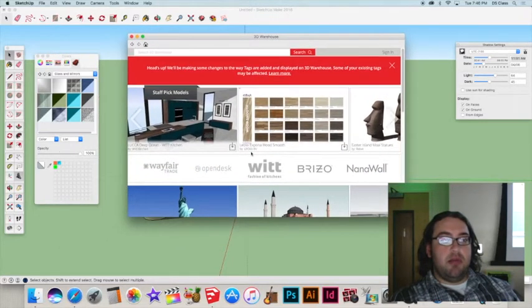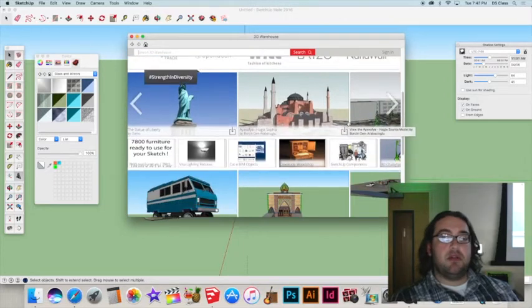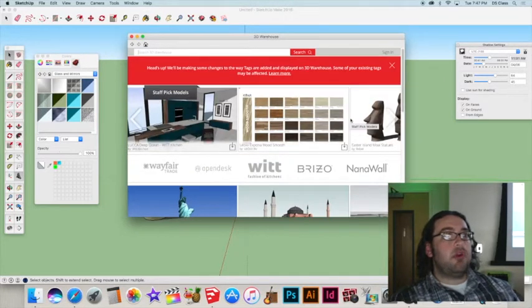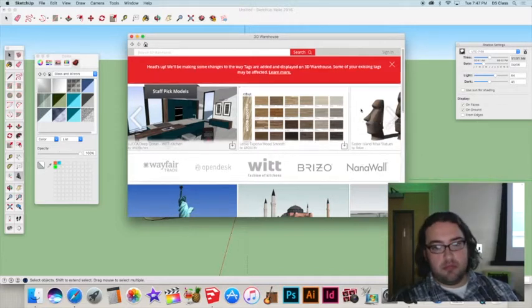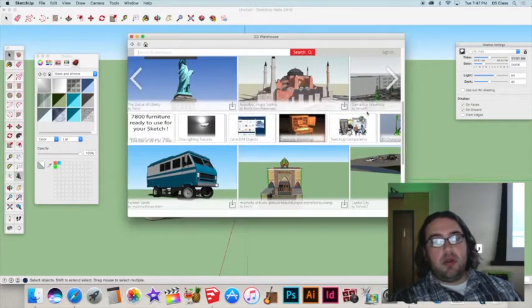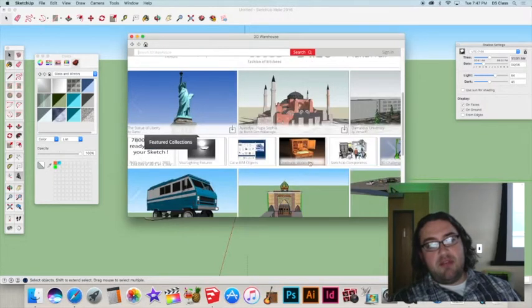But it'll open up a spare window here, okay? Now, you guys should use the hell out of this, please. If you're working on a house and you need a couch, put your time into what's important. You don't have to spend time modeling a couch. There's thousands of them on here. You want a car in the garage? Get you a car. And here's my favorite thing about it.